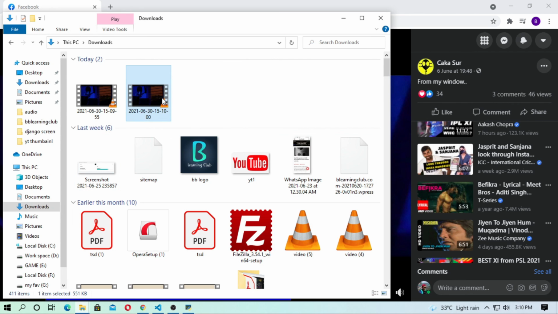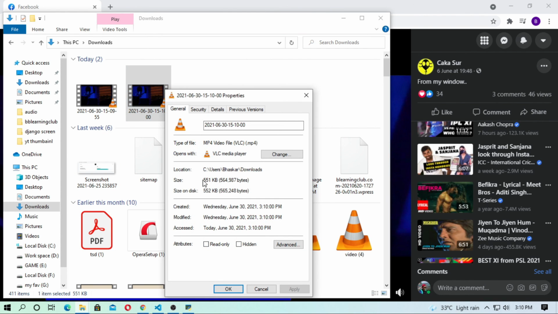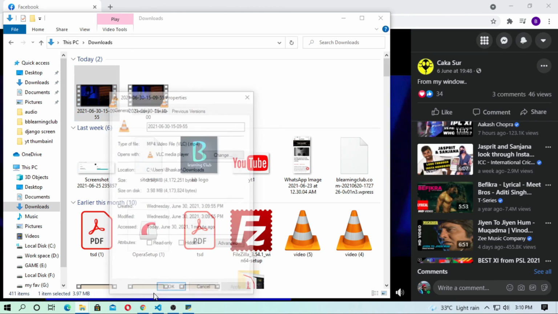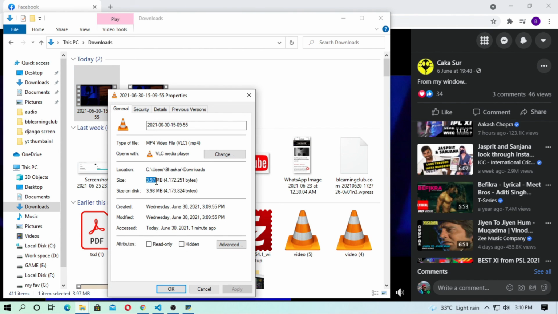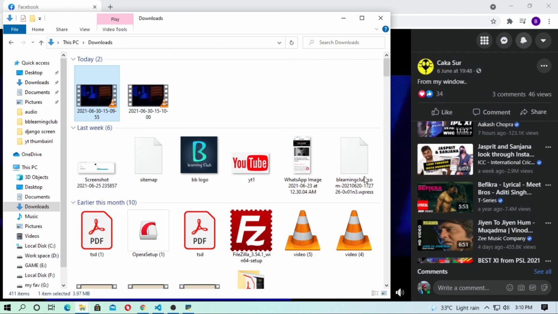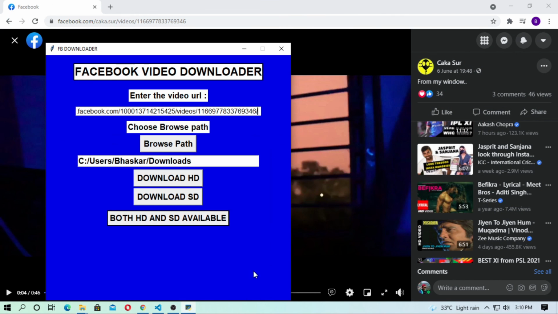So I just right click and go to properties, and you can see this is 551 KB. That means this is the lower quality, and here I just want to check the size, and here you can see this is 3.97 MB. That means this is the HD quality video. So in this way you can create a Facebook video downloader with Python.